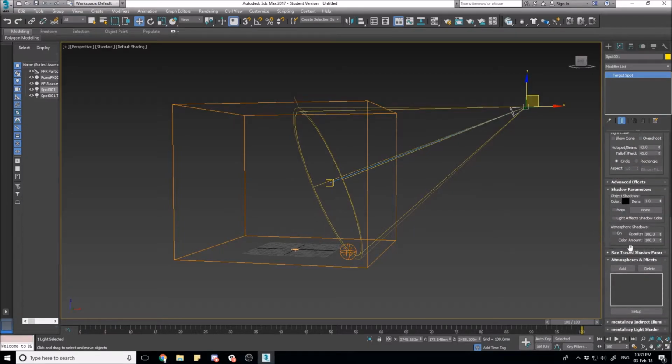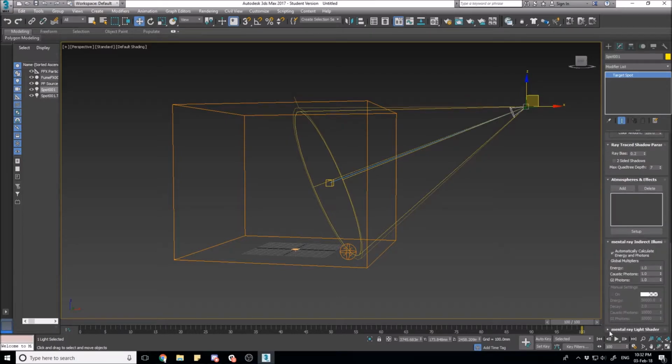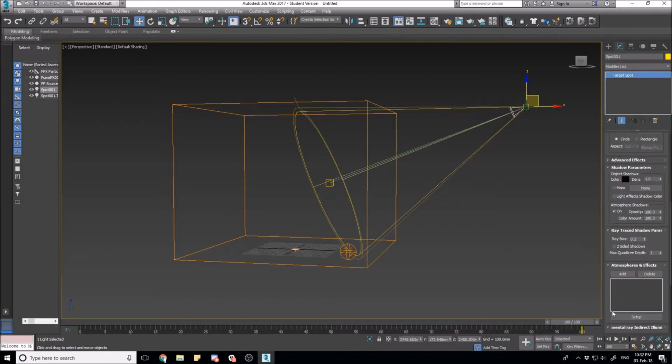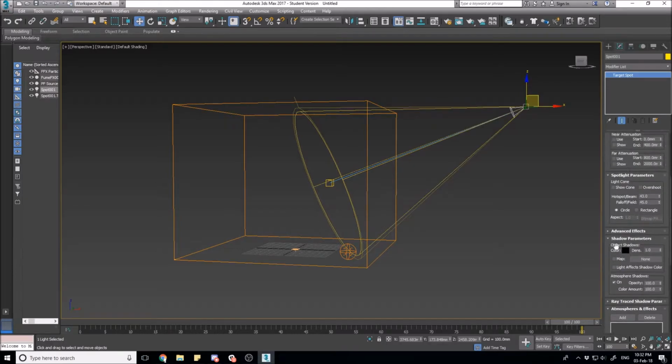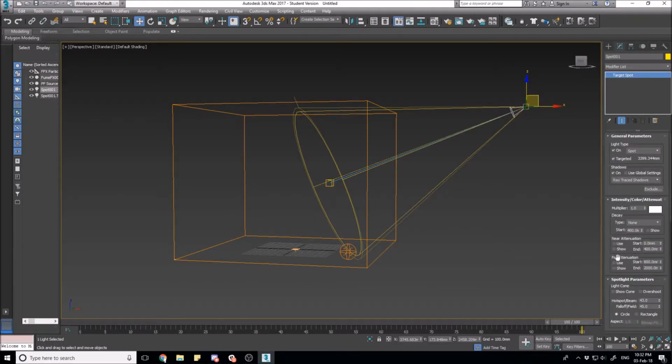Shadow parameters here. So you want to make sure atmospheric shadows are on. I believe that is the only other one. Yep. Let me just make sure. Yeah, okay. So make sure atmospheric shadows are on right here. Leave this as it is. And you can do the color, you can do the intensity, but we're not going to do that today. And also very important, make sure that ray trace shadows are on, and that should be okay.